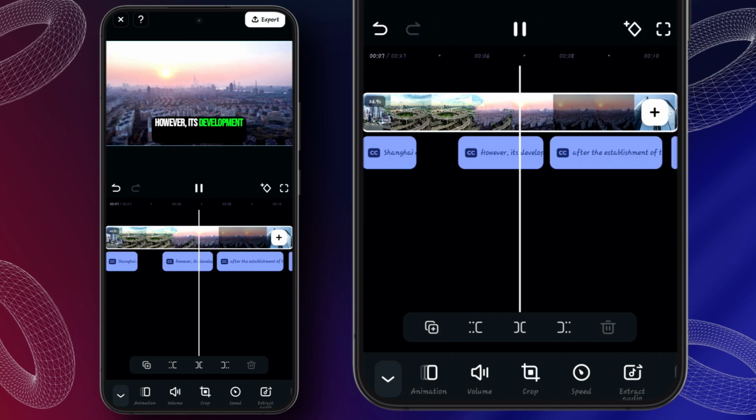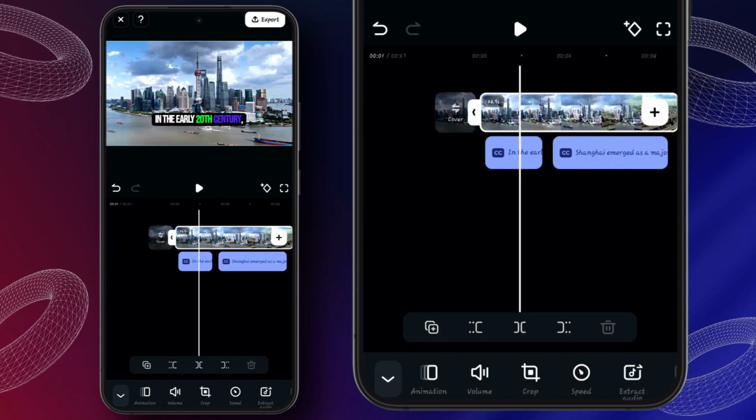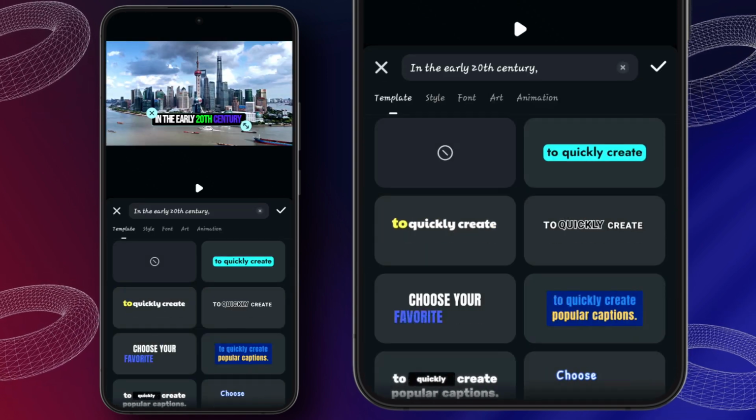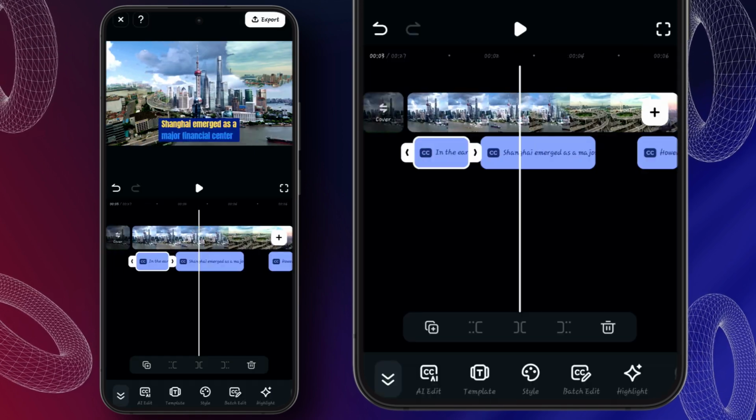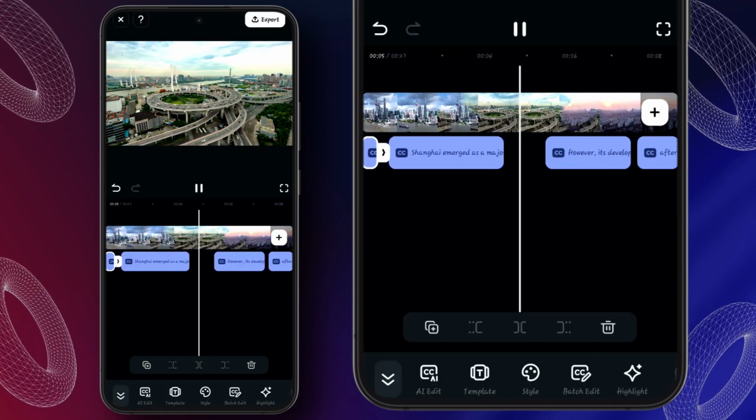However, its development slowed. Once again, if you want to change its style, then you can do it from the template section.